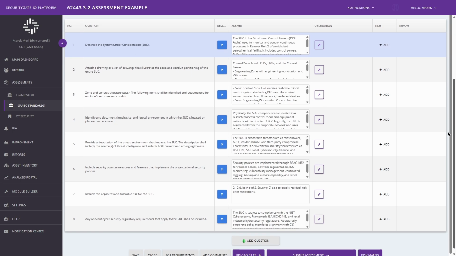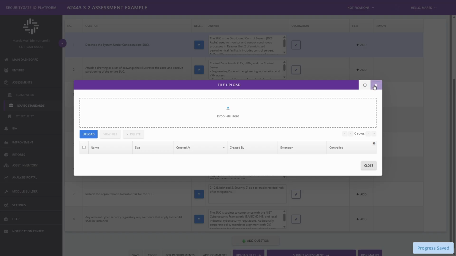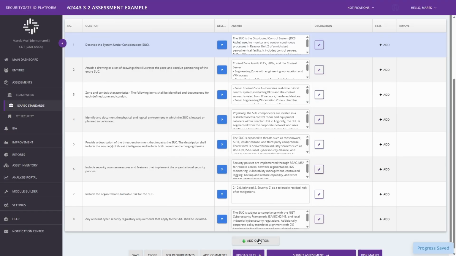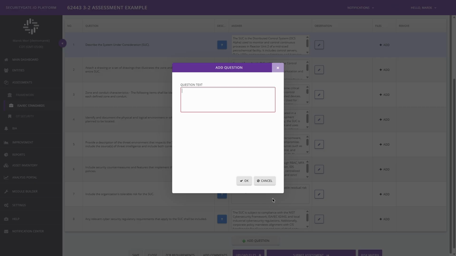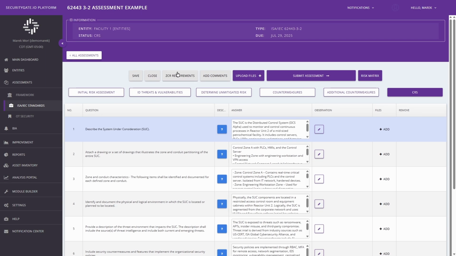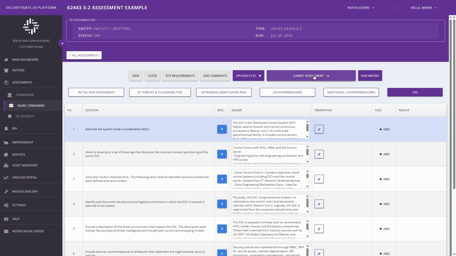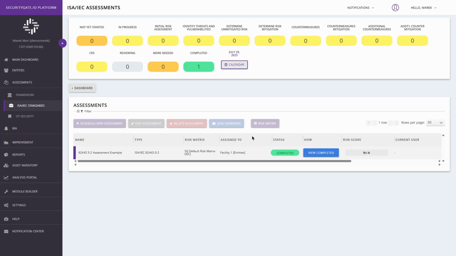Provide your answers in text format in the answer column. Feel free to specify additional observations using the pencil icon and attach files if necessary. Additional questions can be added at the bottom of the page using the Add Question button. Upon completion of the CRS questionnaire, feel free to press on the Submit Assessment button at the top or bottom of the page. You will be presented with your completed IEC 62443 3-2 assessment.